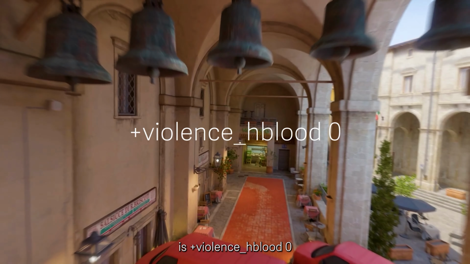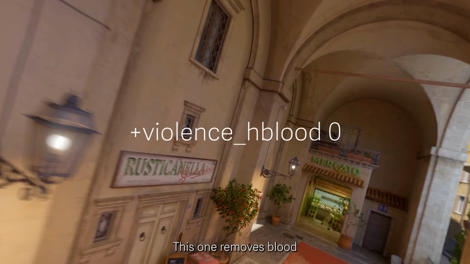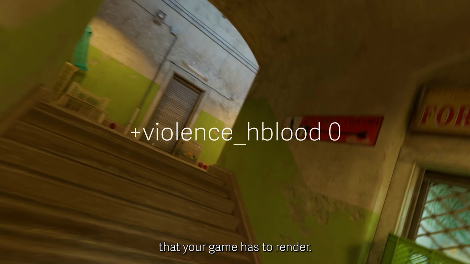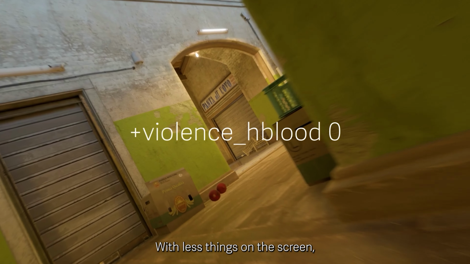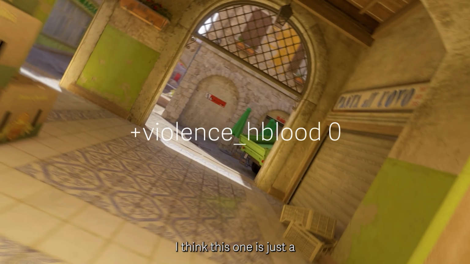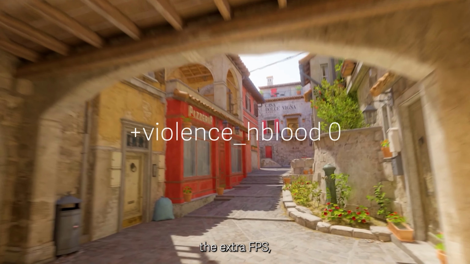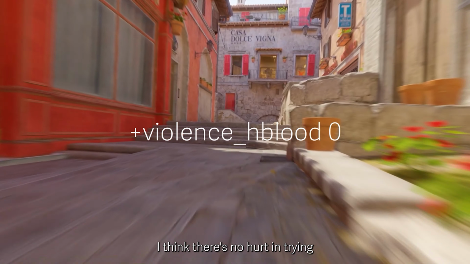The next one we're going to talk about is +violence_hblood 0. This one removes blood and may increase performance for some because there's less things on the screen that your game has to render. With less things on the screen, you may get more FPS. I think this one is just a pretty good one to have if you are on a lower end machine and really need the extra FPS. I think there's no hurt in trying this one out.